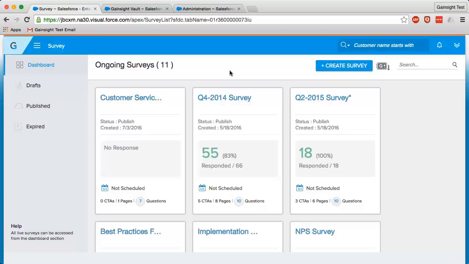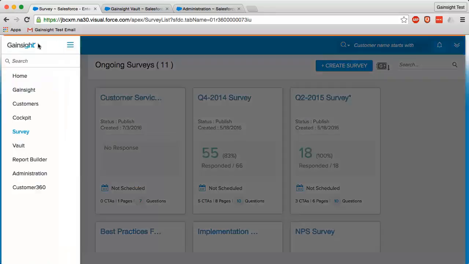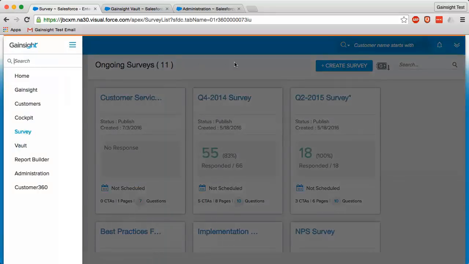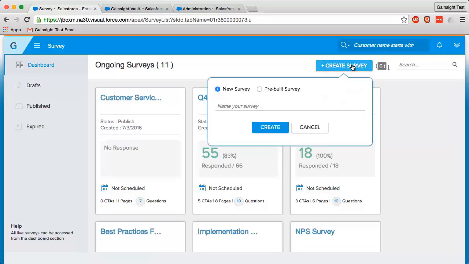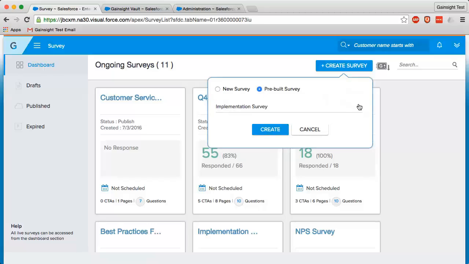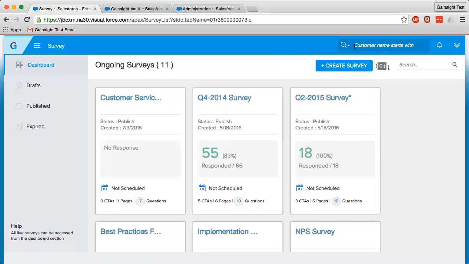Now let's walk through the stages of creating a survey on our own. If you're in Gainsight, again, click your menu and select Survey. I'm already on this page. At this point, what you'll need to do is create a new survey by clicking the plus survey button. This gives you the options of creating a new survey from scratch or choosing a pre-built survey such as implementation or NPS. In this case, I am going to cancel, although in the PDF attached to this training, you will see some examples that you can go through on your own step by step.